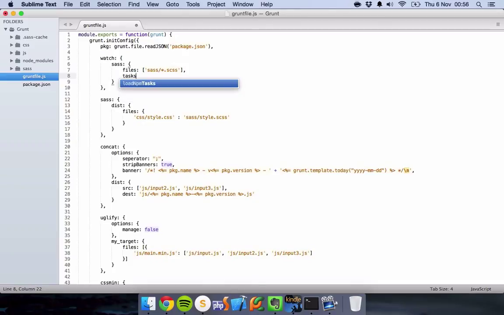Then we'll do tasks, because it's going to watch this, and if anything changes, run this task. I'm going to type it out now. So run the sass task, which is this. And I also want you to run cssmin because I want you to minify those files. So I want you to run sass, then once you've run sass, go down here and run cssmin.